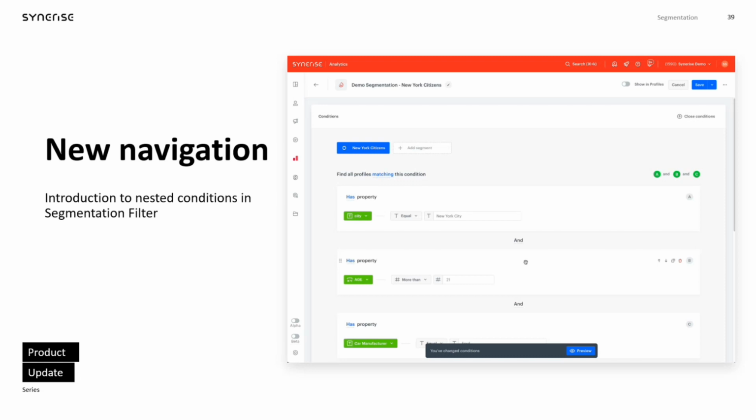First of all, new navigation in segmentations. Right now, you can differentiate two versions of segmentation in Synrise. When you go to the settings menu, you will see segmentation and segmentation V2, which is marked as a preview version.